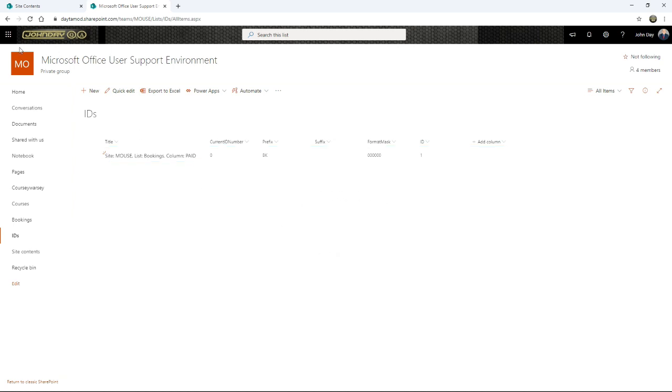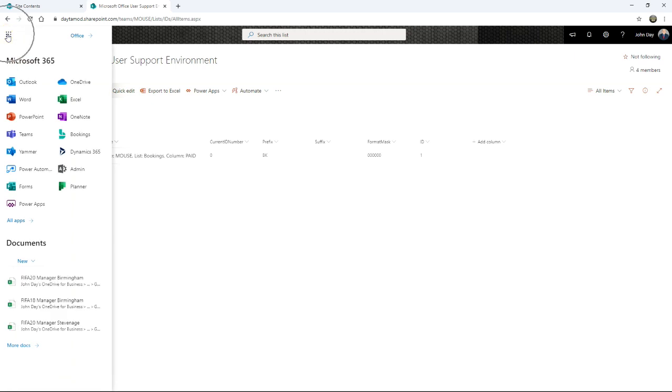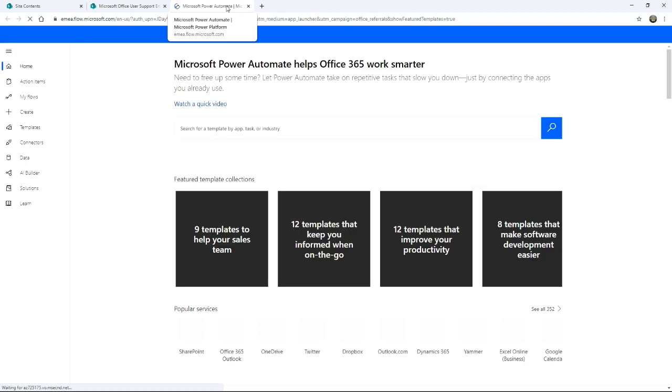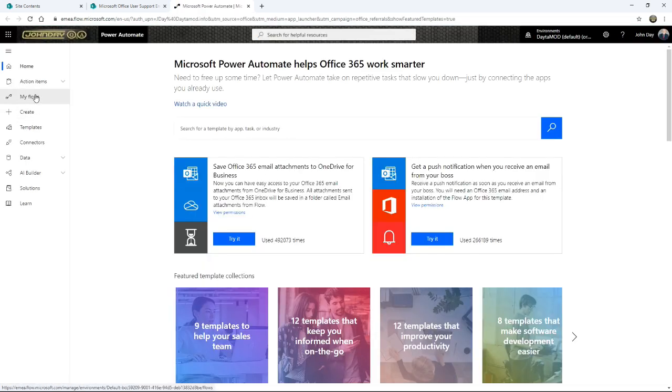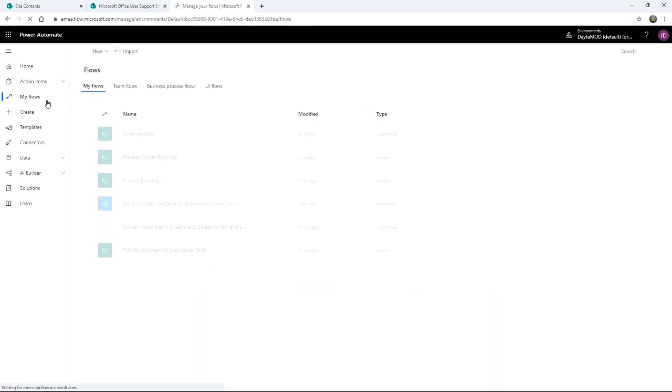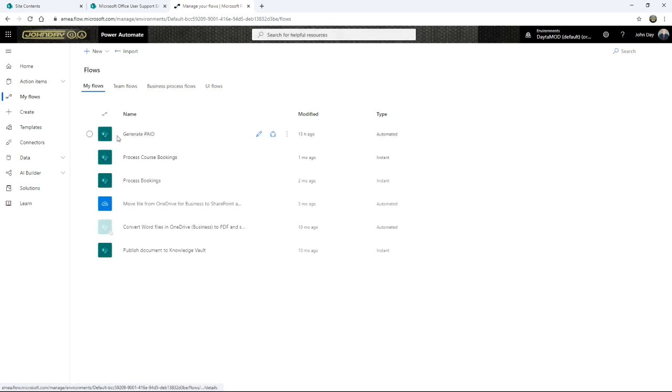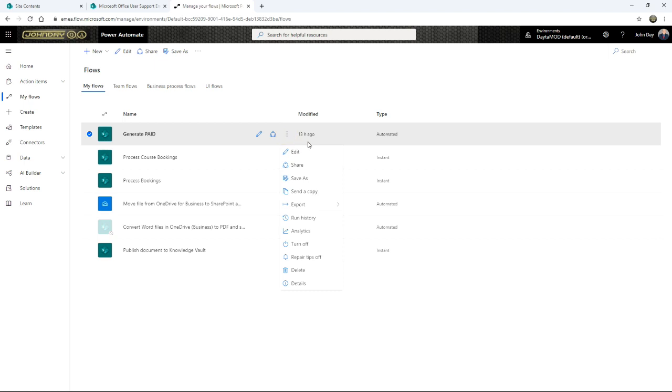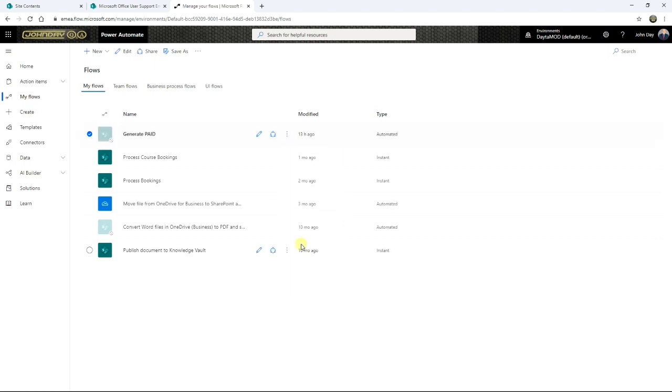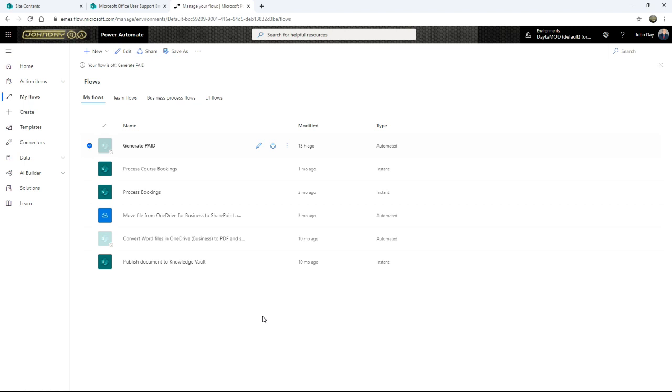I'm now going to go into my app launcher. Going to go into my Power Automate again, bring that in a new tab, and if I go into my flows, I've already got the previous one in there, which is that generate paid. I am going to do it from scratch. I could nick that one and tweak it. What I'm going to do instead is, for safety purposes, just turn this off so it doesn't run. Once the other one's built and it's safely working, I could probably then delete this one. I don't need it anymore.